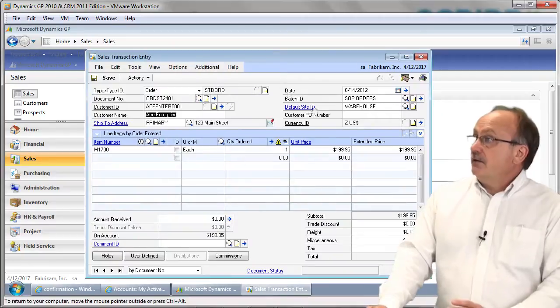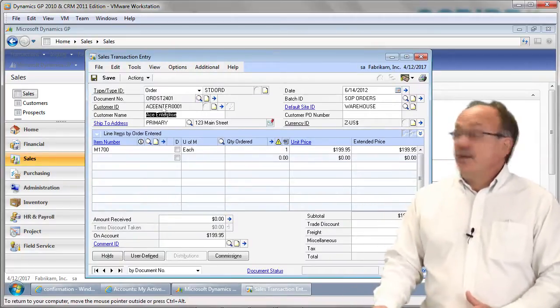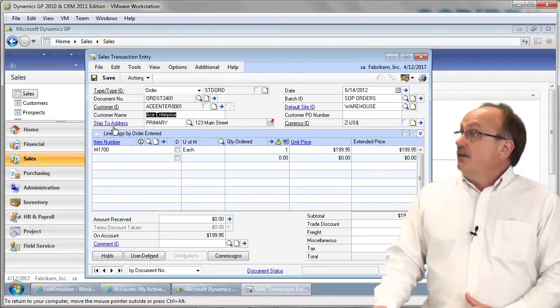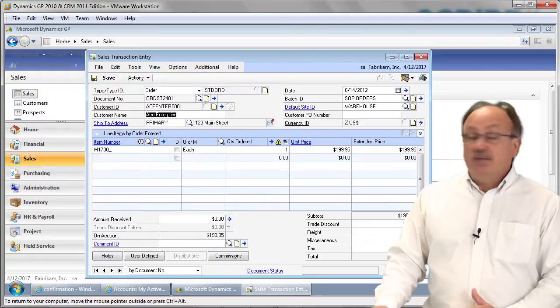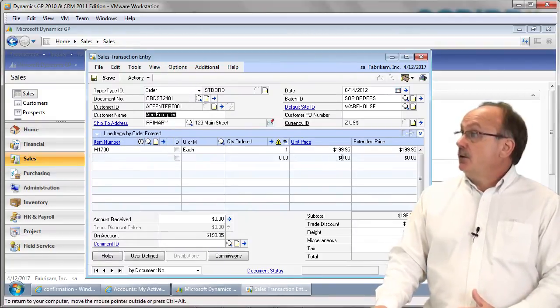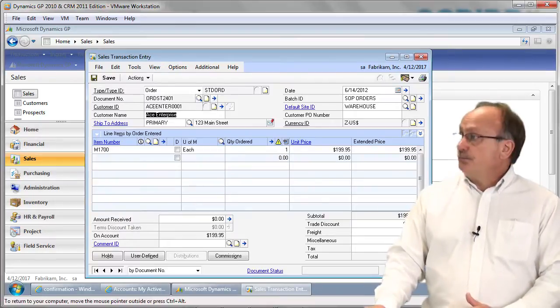And you can see now there's our header information for our new account, which is called Ace Enterprises. Today's date, SOP order. The line item detail for this particular order from CRM is the 17-inch monitor, and it includes the quantity as well as the unit price, totaled up here down at the bottom as well.